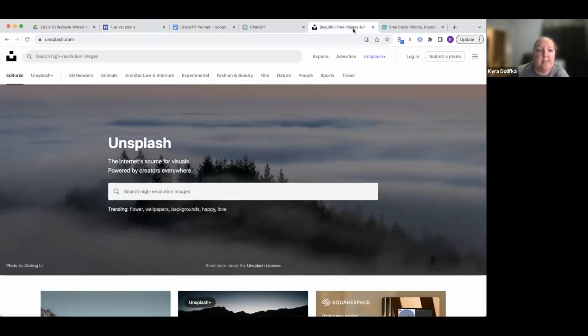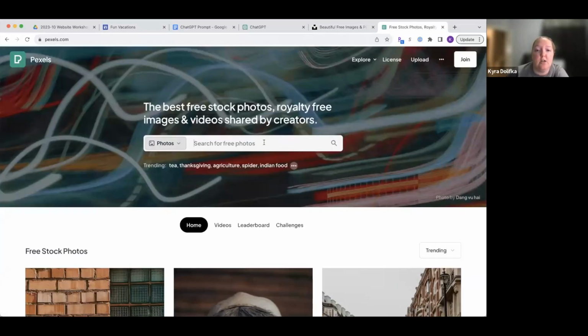I really like to use Unsplash, okay? When you're using pictures for your website, they need to be royalty-free or available for commercial use. So Unsplash is a great option. The other one is Pexels. These are good options too.